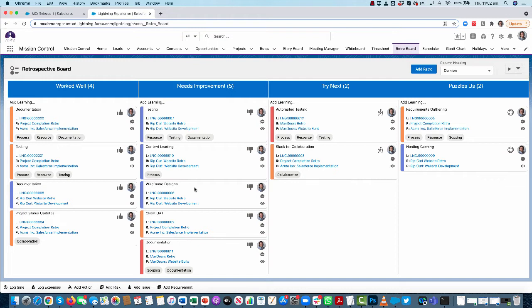Now, a retrospective is meant to be collaborative. So imagine sitting with a virtual team, a team that's dispersed into various locations. You want to be able to quickly see what other people are adding to the retro board as and when the retrospective is going on.